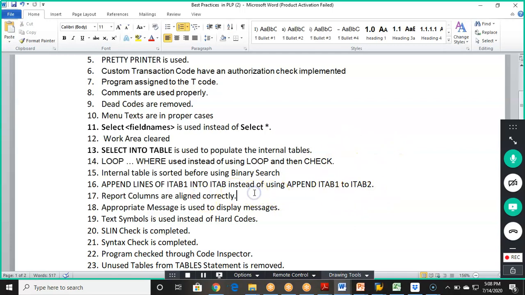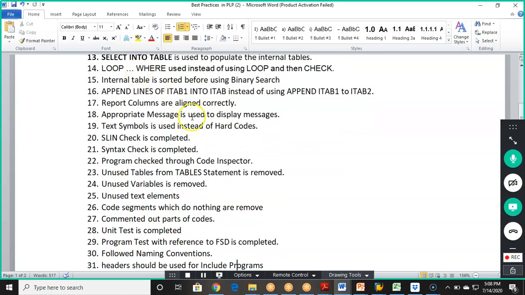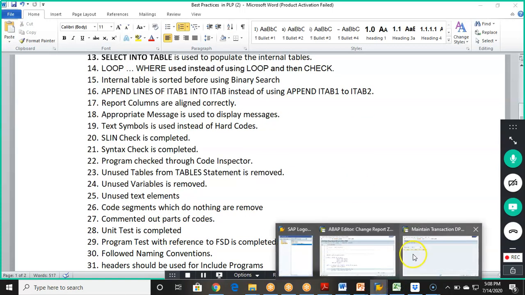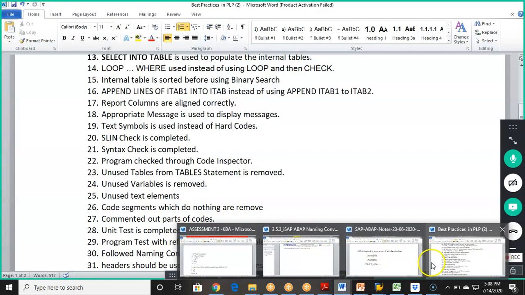So report columns are aligned correctly. Those need to be aligned correctly. Report columns means this one. So everything is properly assigned, these are properly aligned, and everything is properly aligned in the code. I'm talking about the code.